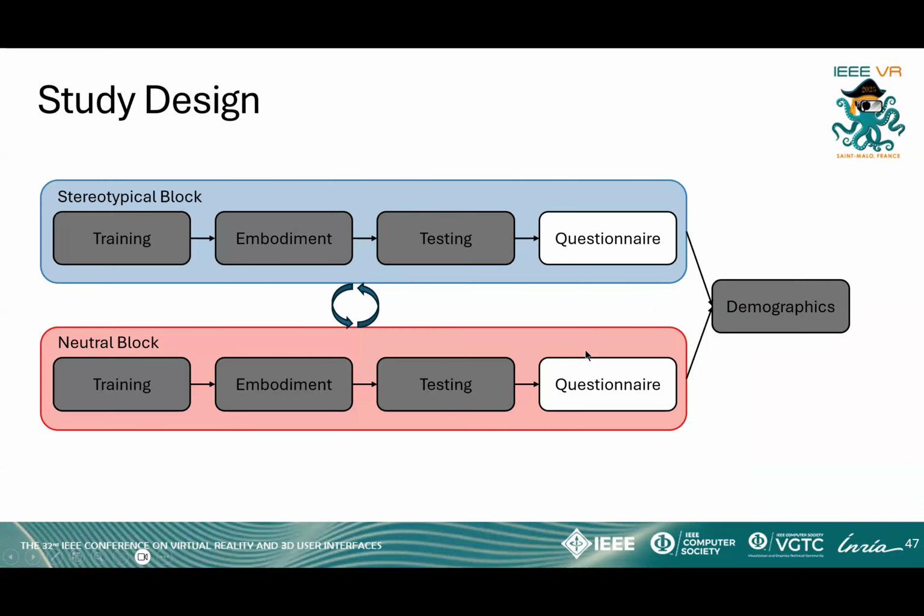Then finally, afterwards, they completed the questionnaire. And then they switched blocks to complete the same procedure in the other environment. And then finished off with demographics.